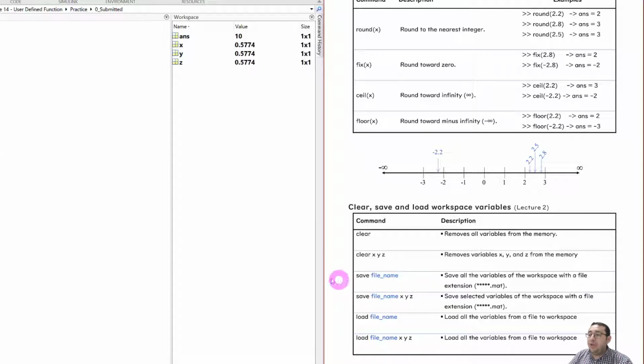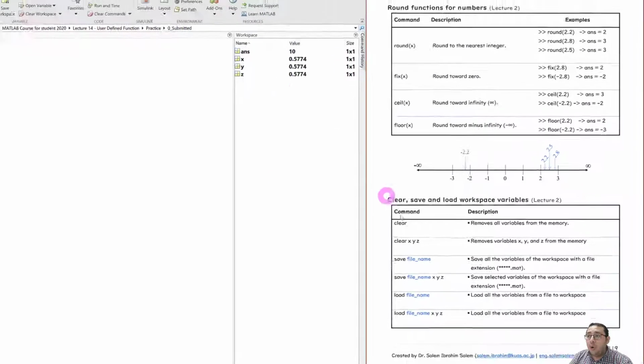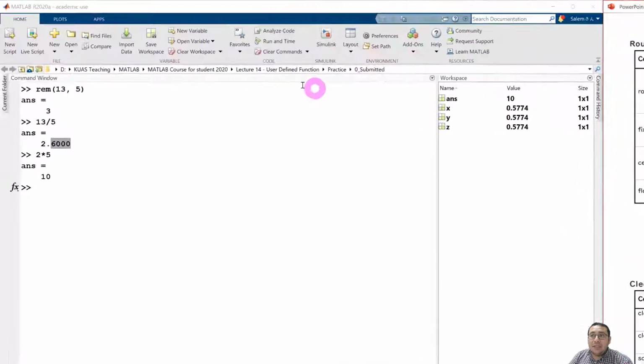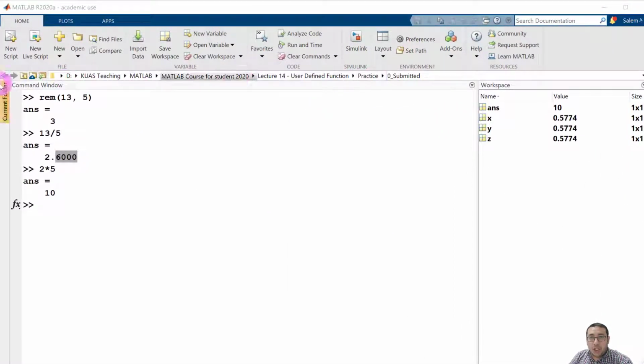Let's consider the first one, which is save. We can save this and return it back, but all is kind of similar. So we have 10 and then x, y, z. X, y, z are the same, but answer is 10. Let's store them and let's check. For example, if we need to save all of these variables, you write save and then the file name. And they will be stored in this location, the current folder directory.